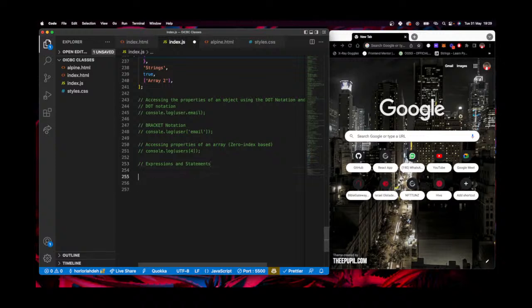So let's go on to what we have today. Let's now start dealing with primitive and non-primitive data types, and this might actually lead us into some complex things.